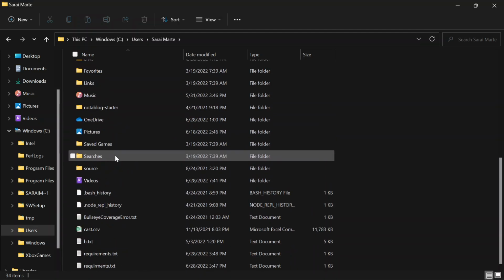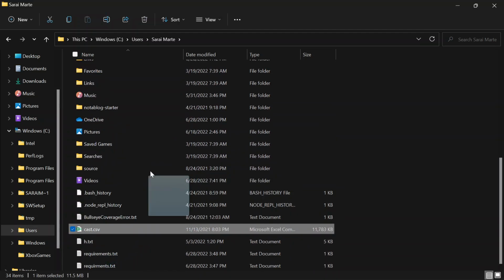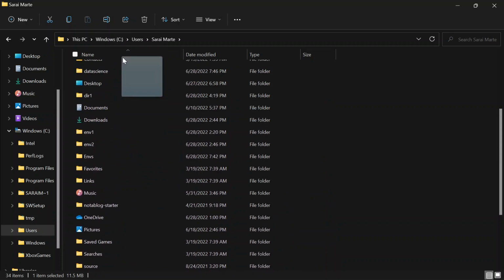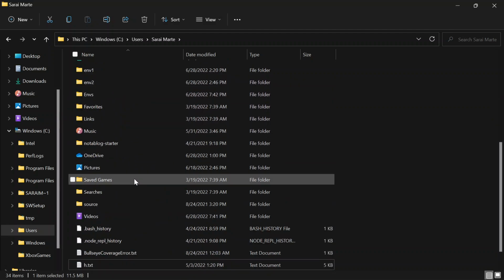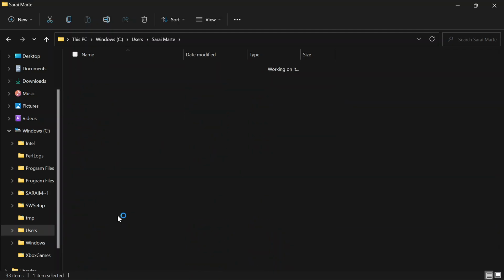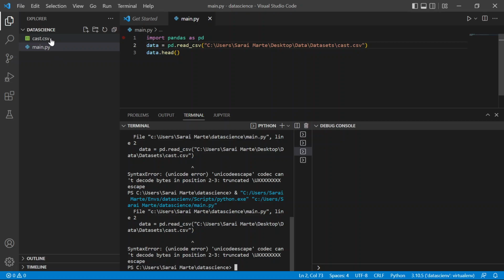It should be somewhere here. Okay, right here. And then go here. No, sweetheart. Just go up here. Scroll all the way up, and I'm just going to put it into my data science folder, which should be right here. Okay, so if I go to data science, it should be in there now. Okay, perfect. So now if I go to VS Code, it should pop up there, right there.